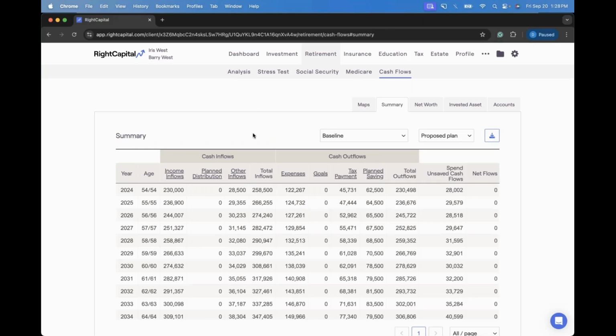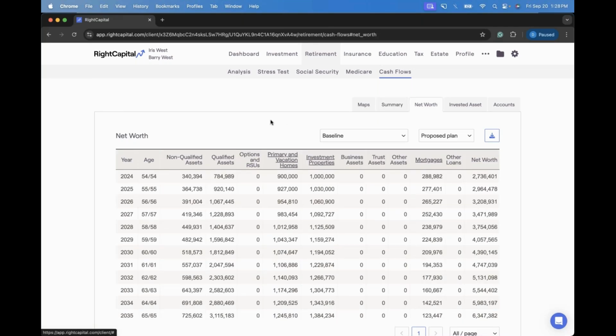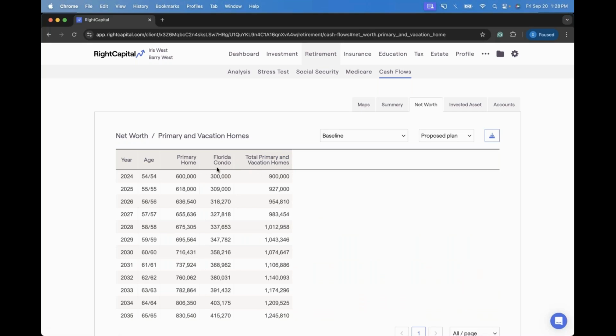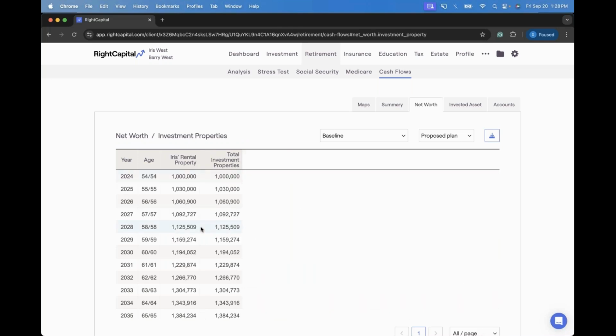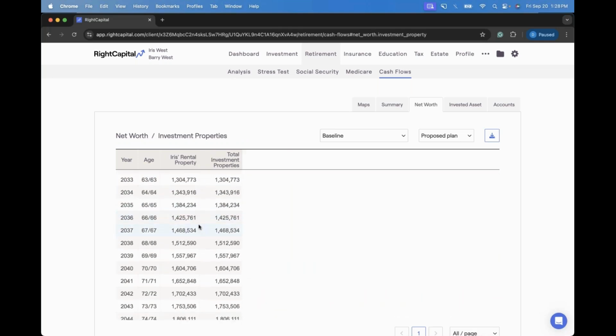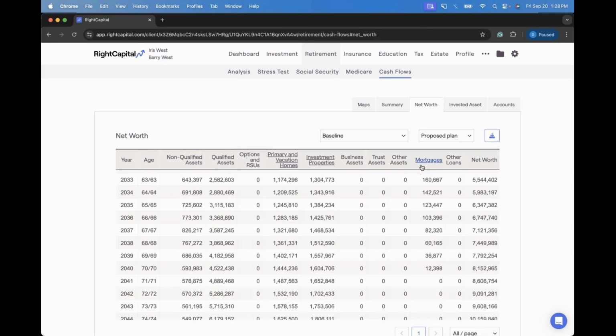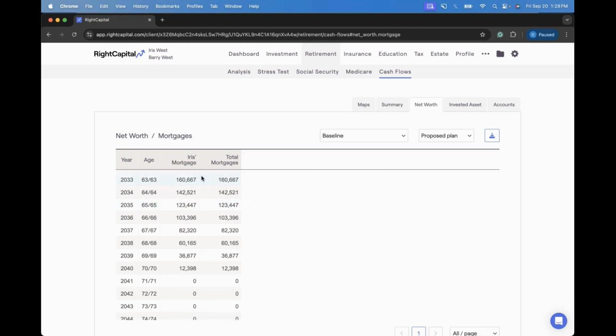And then when it comes to actually tracking the values of these properties and the balances on the mortgages, that information is all found in the net worth tab here. So in terms of property values, again, we can find those here. Primary and vacation homes have their own column here, and then there's a dedicated area for investment properties, so we can track those as they are projected out into the future. And then in terms of mortgages, those have their own column on the right-hand side here, so we can track those balances as they're being paid down within the projections.